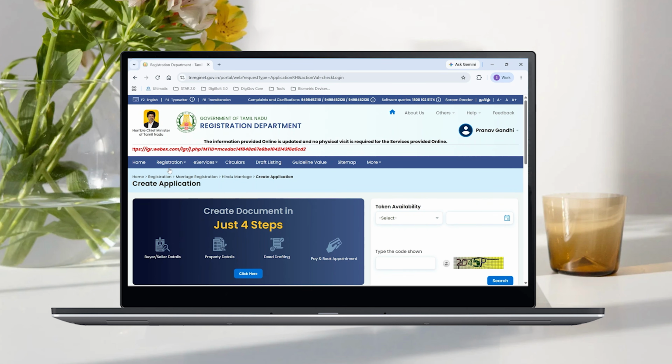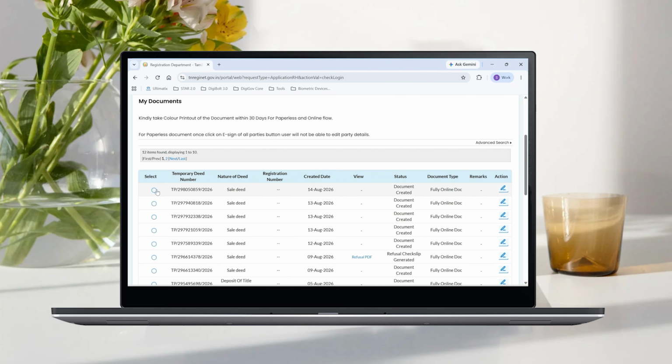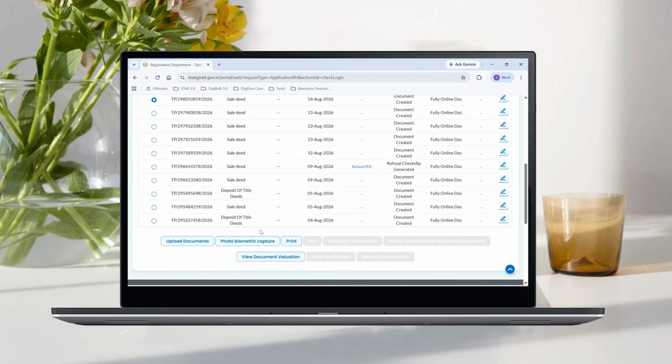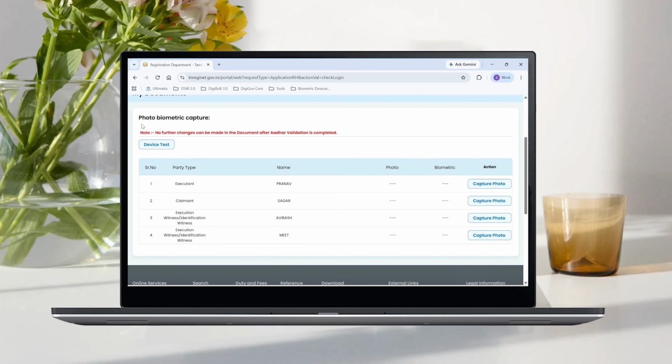From the main menu, go to Registration. Then select Document Registration and click My Documents. Locate and select the required document. Then click Photo Biometric Capture. The photo and biometric capture screen will now appear. All parties involved in the document will be displayed automatically in the table.